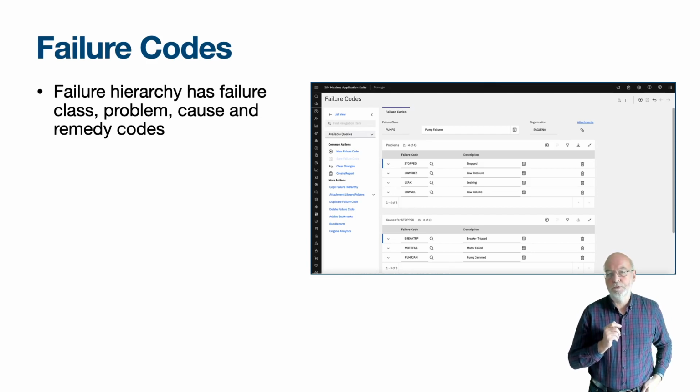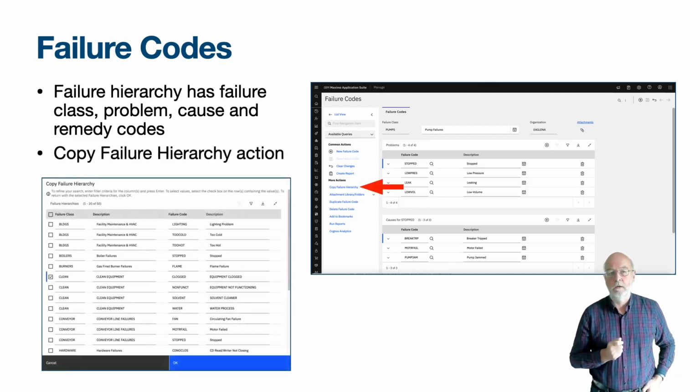If you have built a failure hierarchy, then there is an action copy failure hierarchy, which copies the hierarchy for one or more problem codes to the current failure class, as can be seen on the bottom left. This copies the problem code and its cause and remedy codes.